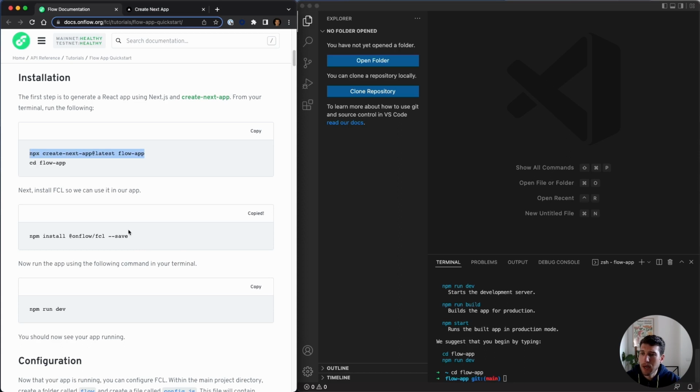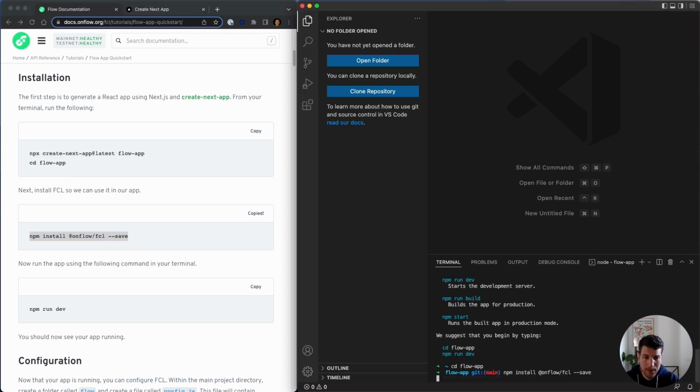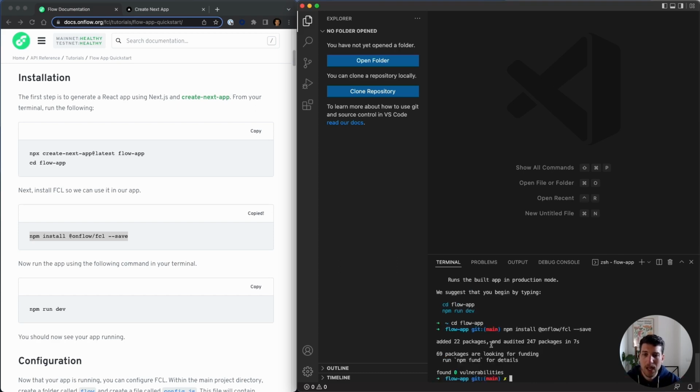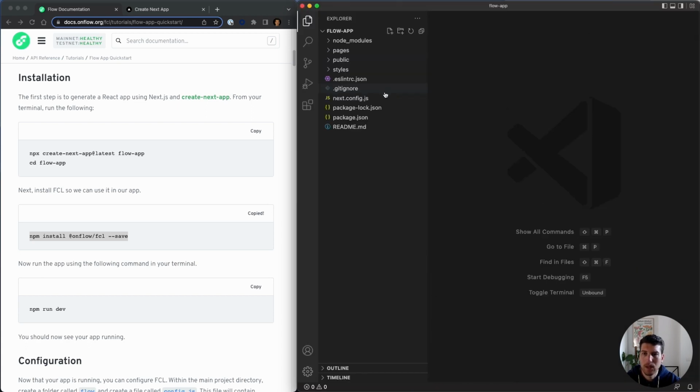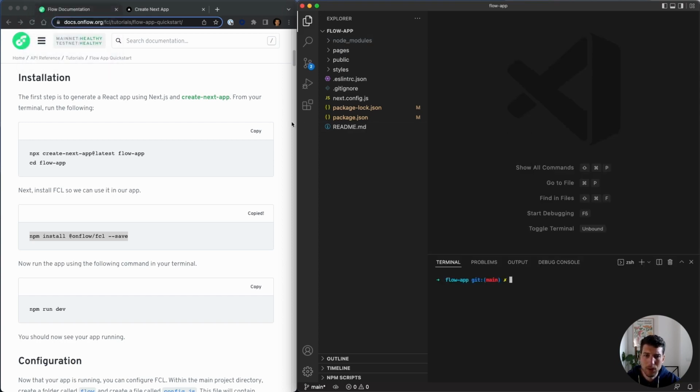And the next thing we've got to do is install FCL. That's the only other dependency we're going to need. So what we just did is we cloned a basic Next.js project, which we'll walk through in just a second. And we added one dependency, which is FCL. Now let's open the folder here so I can show you what the app looks like. Let's also rerun that terminal so we have it handy.